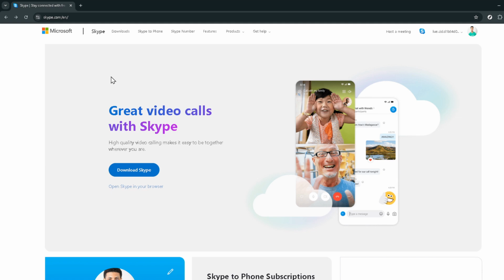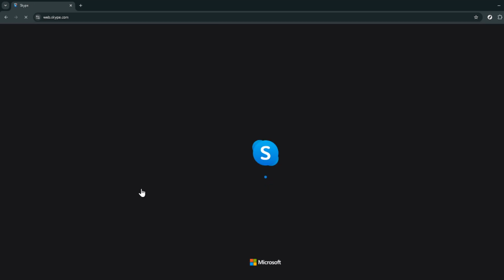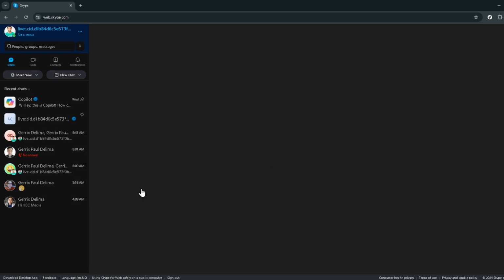First things first, you'll need to access Skype. To do this, go to the Skype website. Once you're there, you'll see an option to open Skype in browser. Click on that. It's a great feature that lets you use Skype without downloading anything directly from your preferred web browser. If prompted, sign in using your Skype account.